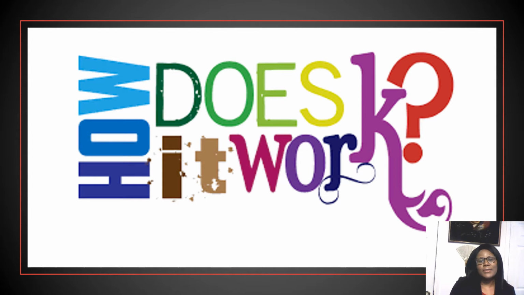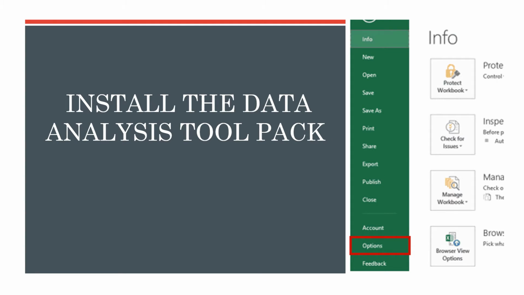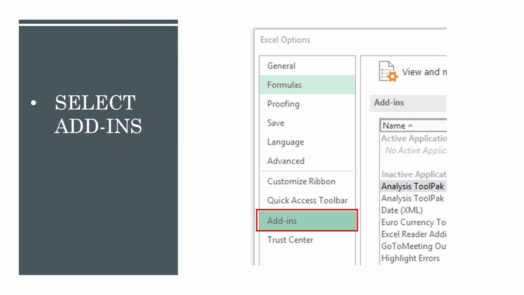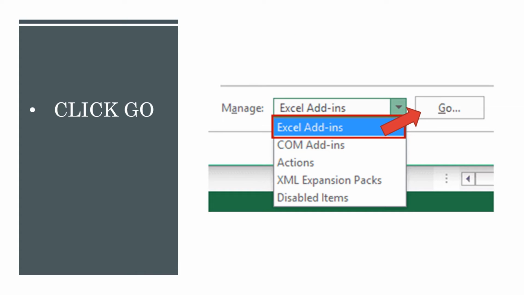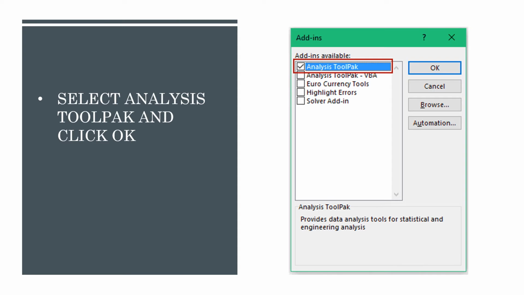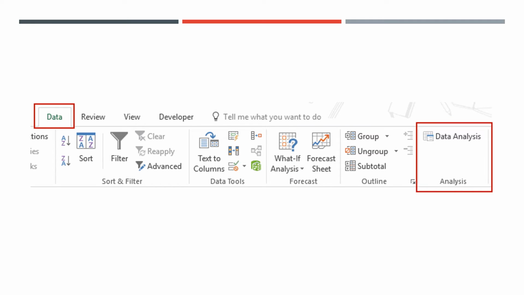Let's go through the following steps to create a quick and easy histogram chart. First, we will need to install the Data Analysis Toolpak add-in if it is not already in your spreadsheet. Open Excel, click the File tab, and then select Options. In the Excel Options dialog box, select Add-ins in the navigation pane. In the Manage drop-down, select Excel Add-ins and click Go. In the Analysis dialog box, select Analysis Toolpak and click OK. This installs the Analysis Toolpak add-in, which is accessible in the Data tab in the Analysis group of your spreadsheet.